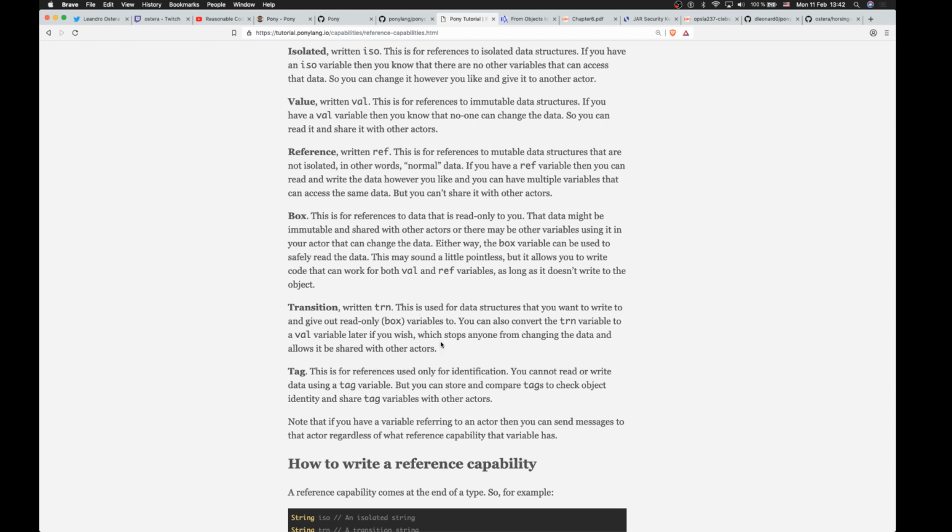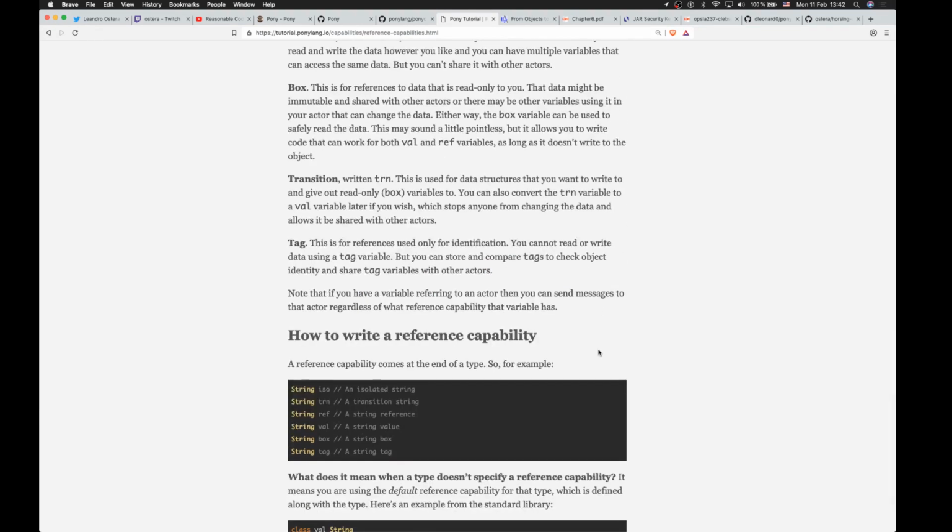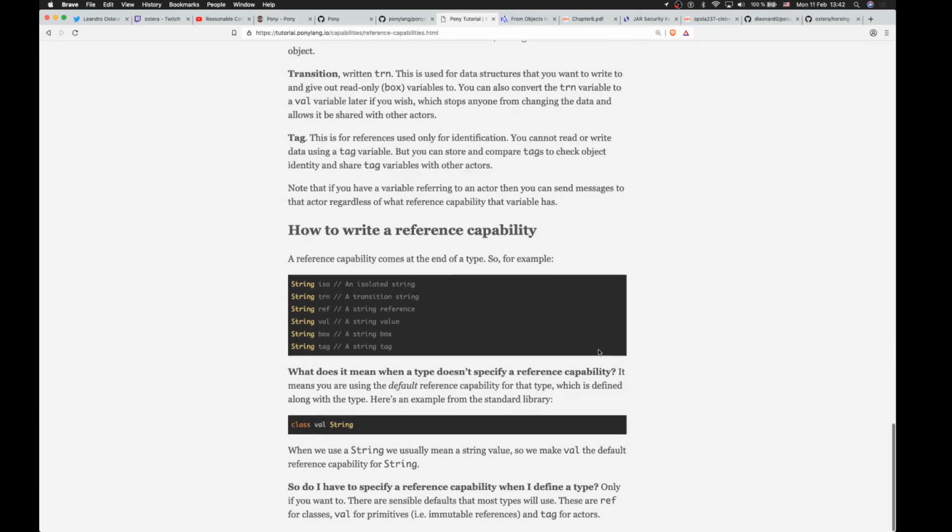A trn, for transition. This is used for data structures that you want to write to and give out read-only variables to. Right, so you want to write to it, but you want other people to be able to read from them. You can also convert a trn variable to a val variable later if you wish, which stops anyone from changing the data and allows it to be shared with other actors. Alright.